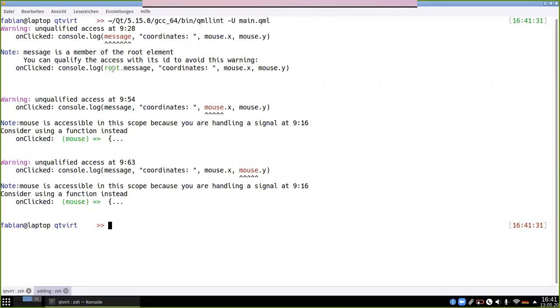And you might wonder if QML can do that automatically. And unfortunately, currently it cannot. But it's on our task list to add that feature. Furthermore, if you look further down, there are also a few more warnings, namely about mouse.